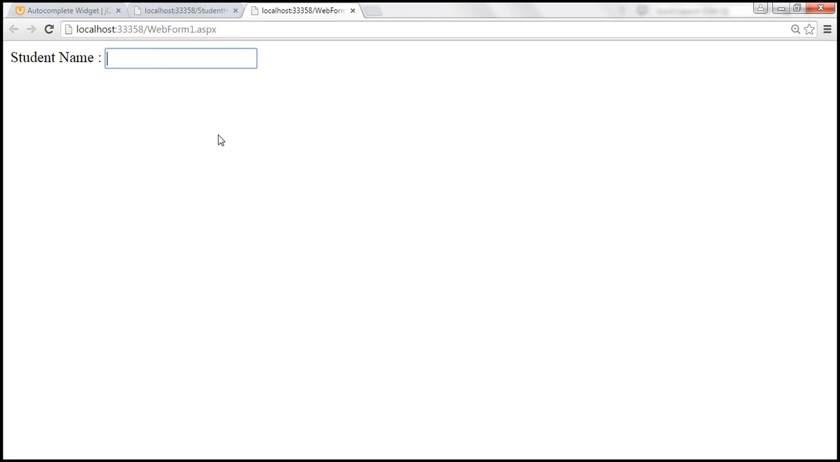Here, look at this. As I type the letter M, look at that, we get all the suggestions that start with the letter M. Similarly, for example, when I type the letter A, and as I continue to type, whatever suggestions match the characters are displayed. For example, if we type the letter R, look at that, we get that list.